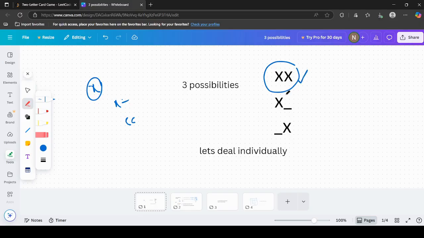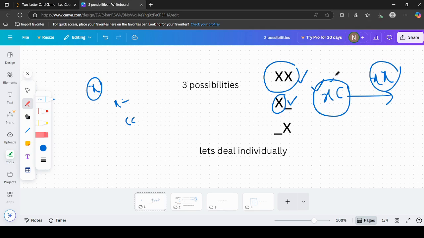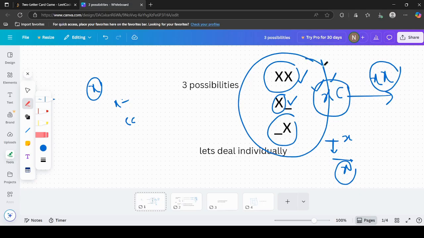And then the first letter can be X and the second cannot be X. So X and C, where C is not equal to X. It can be XA, XB and so on, any string except XX, with the first letter X and the second letter different. Similarly, the third type is some other character and X, and this should not be equal to X. It can be A to Z except the given character X. So these three are the different types of strings we can deal with.